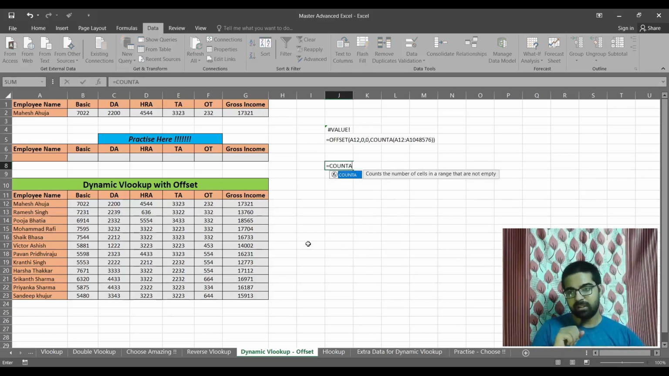See, you can understand here: counts the number of cells in a range that are not empty. Suppose from here to here we have selected this many cells, but you have data up to here only. So it will count from here to here only. It will leave the blank cells. It won't count blank cells.